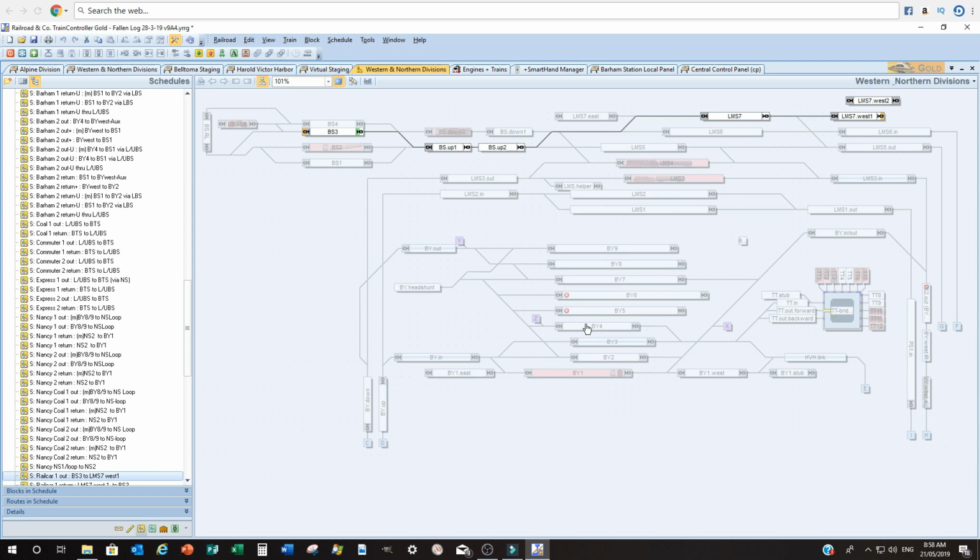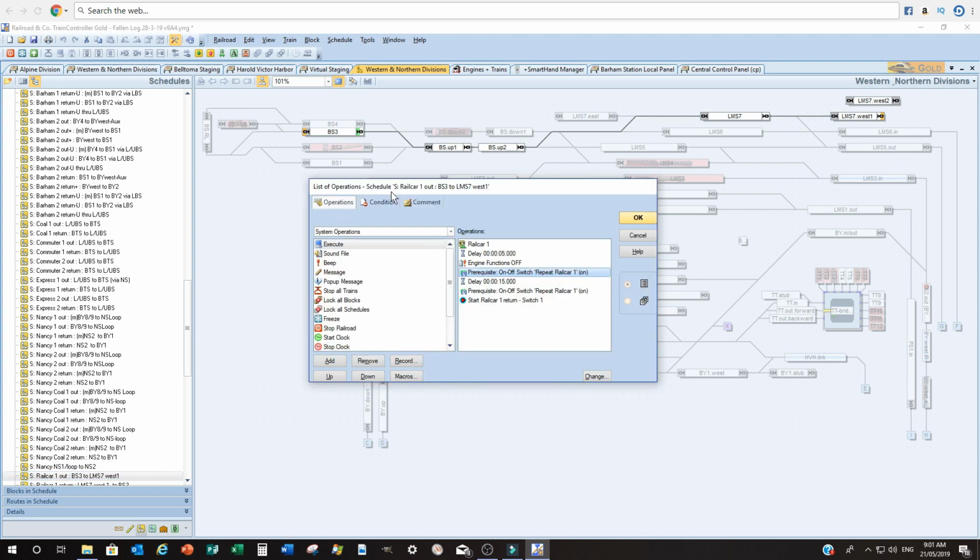So I'll just click on that and I'll show you what it actually entails. This is the finish operation for railcar 1 out, which is in that direction. When the train gets to this location and the schedule finishes at the Lower Mitcham number 7 West 1 track here, it'll finish, go through all these sequences, and get the prerequisite: if the repeat railcar number 1 switch is on in the central control panel.